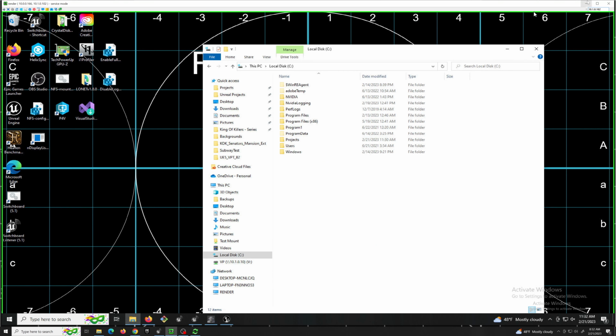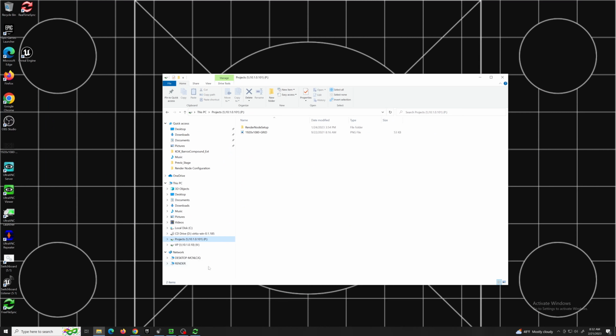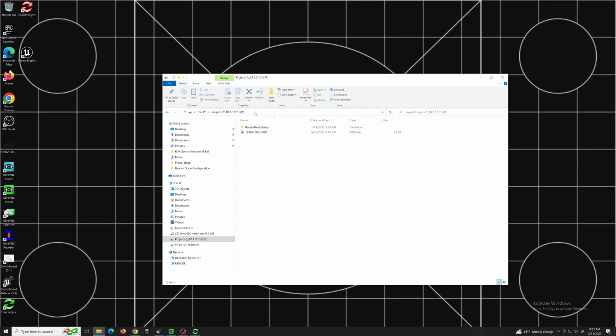So now if we go back to our editor node, we should be able to access that file path. So let's see here. Let's just copy this, and then I'll put that into my file path. And see, now we're in this folder.